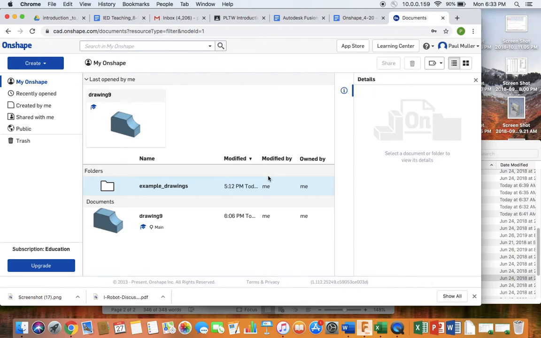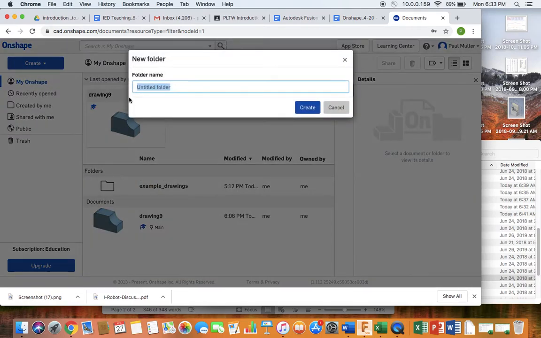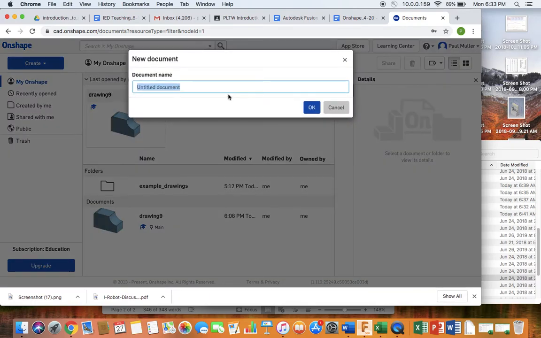So one of the first things you may want to do is create folders for your drawings. You can see I've already created a drawing in the past, which is the one I'll do for you in a moment again. But you can create a document, you can create a folder. So for instance, I created a folder called example drawings by clicking on folder, typing it here. Once I had a folder, then I created a drawing document by here. I called mine drawing number 9. I'll do that in a moment. Here, in fact, why don't we redo it again, and we'll call this one drawing 9A.